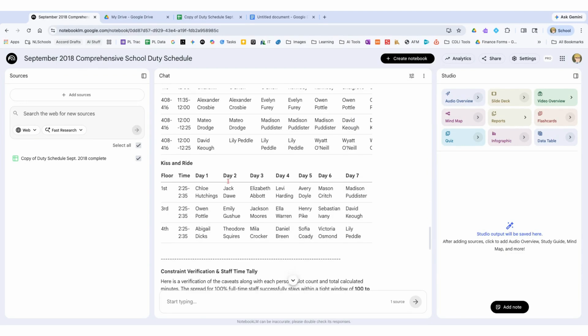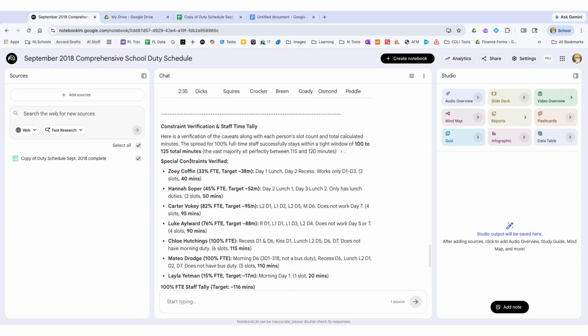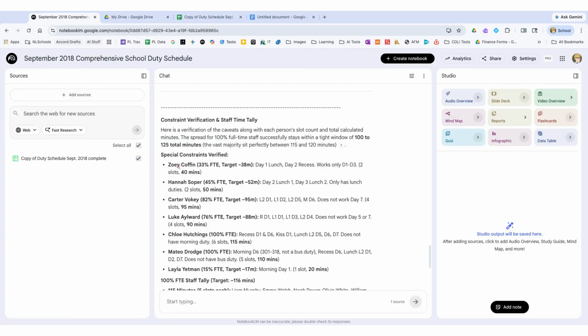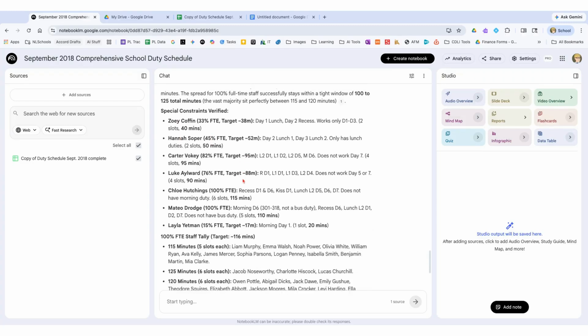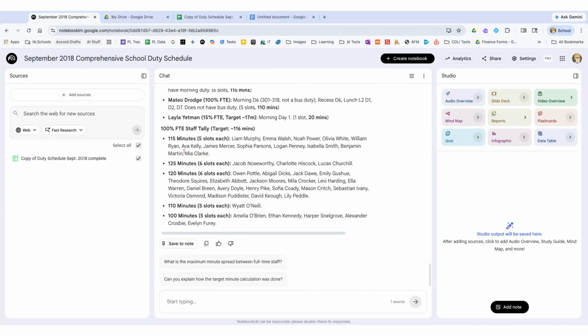And it gave our kiss and ride duty. And here's our constraint. So the spread for full time stays within the window of 100 to 125 minutes. Here are the special constraints for different people. And here's the target. So a bit of a spread here, a 10-minute spread. A few people really got longer than some others.